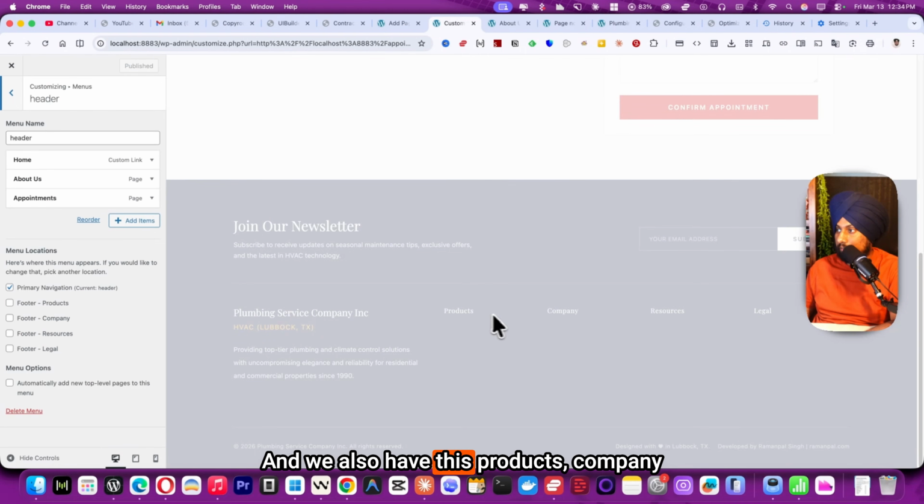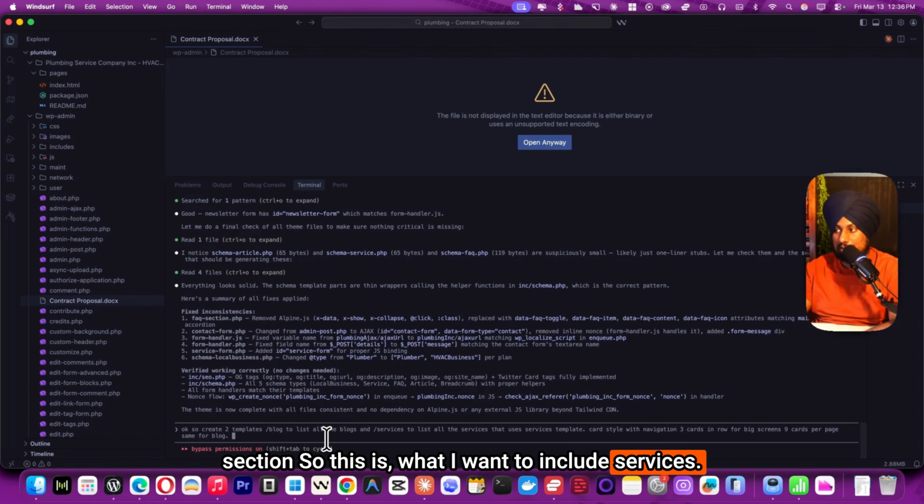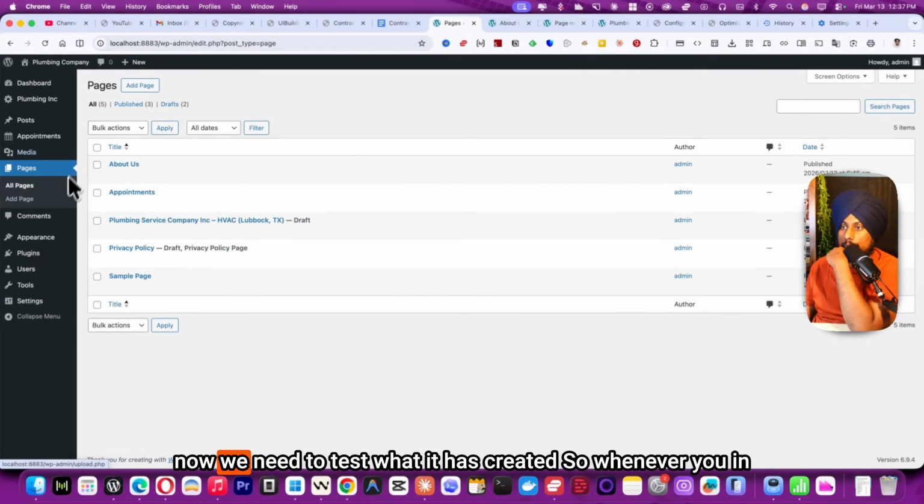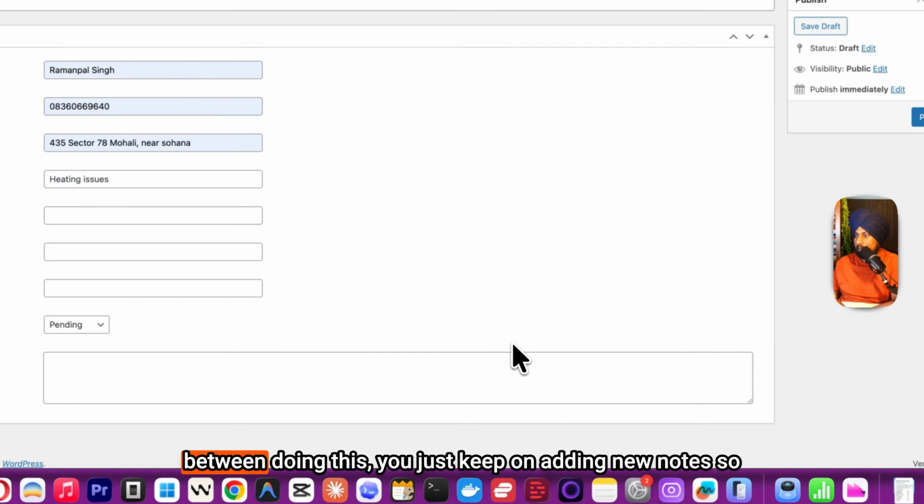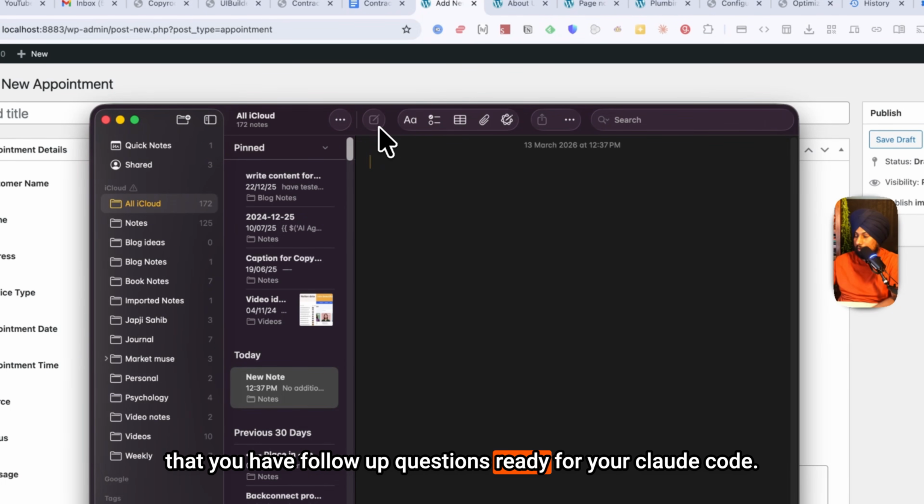And we also have these products, company, resources, and legal pages, which is the photo section. So this is where I want to include services to list everything else. And then we will move on to the integration so that everything is up and ready. Now we need to test what it has created. Whenever you are doing this, keep adding new notes so that you have follow-up questions ready for your Claude Code.